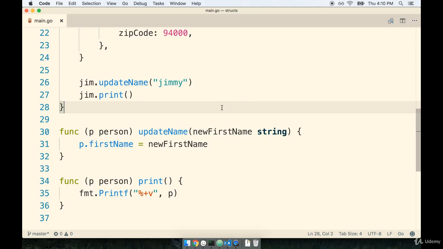In the last section, we figured out how to define a function that took a struct as a receiver. So we defined the print function and the update name function, both of which had a receiver of type person. And so we were then able to call jim.updateName and jim.print solely because jim is of type person.